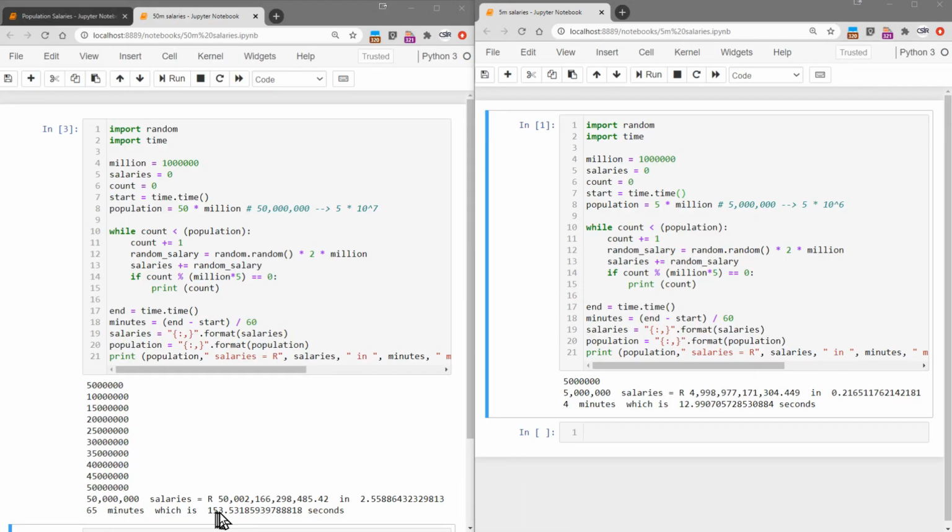Take a look at the code on the right. This is for a population of 5 million. The 5 million salaries took a fraction of a minute. In fact, it took 13 seconds. And this is on a single core Jupyter Notebook instance. Not particularly powerful, not particularly fancy. I haven't implemented any parallel coding here. This is straightforward, very simple serial code.